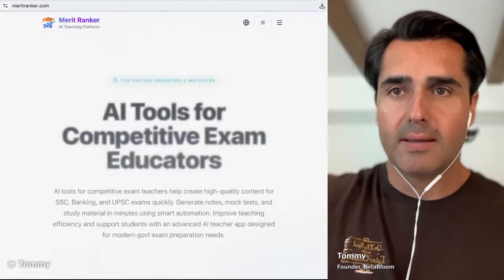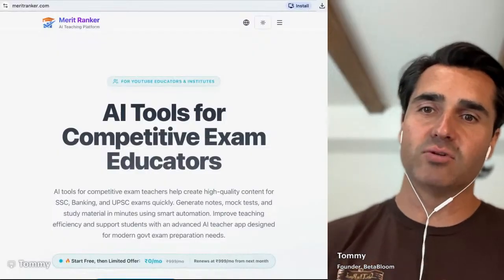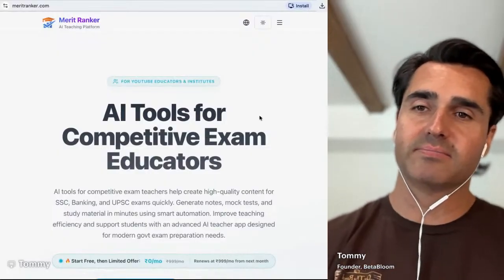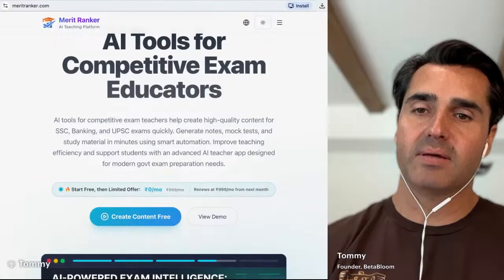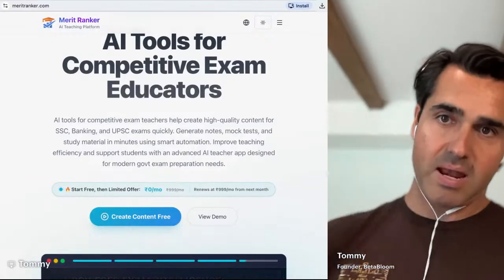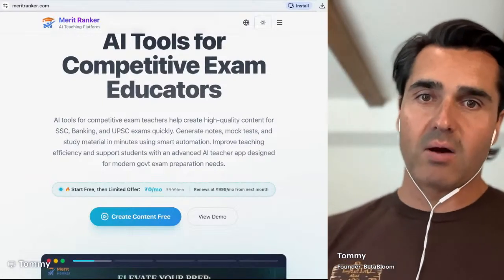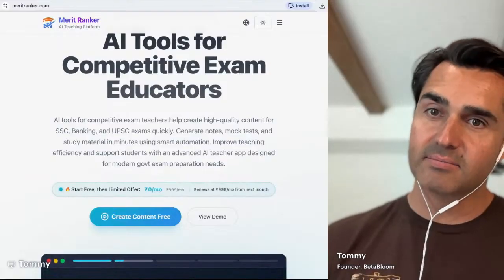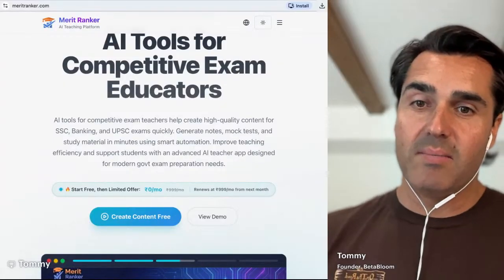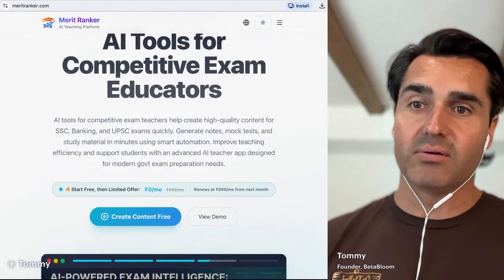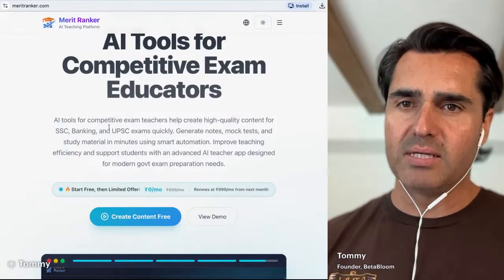Moving on. Okay, here's the next product, Merit Ranker, AI teaching platform, AI tools for competitive exam educators. Competitive exam educators. I'm not familiar with competitive exams. AI tools for competitive exam teachers help create high quality content for SSC. Maybe I would know what that acronym is if I was familiar with this space. But I think it's good that you've narrowly defined your target customer. That is helpful, I would say. Banking and UPSC exams quickly.